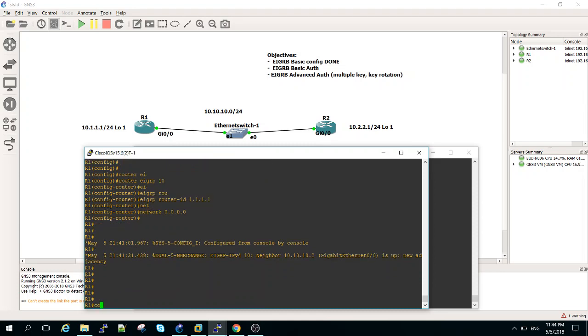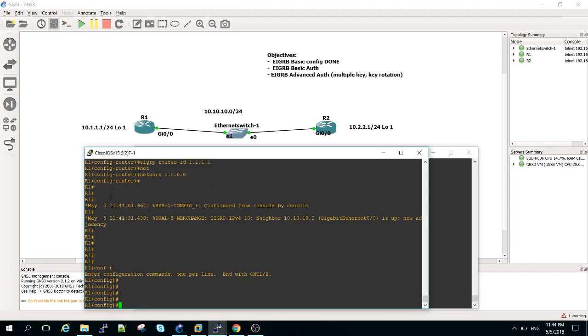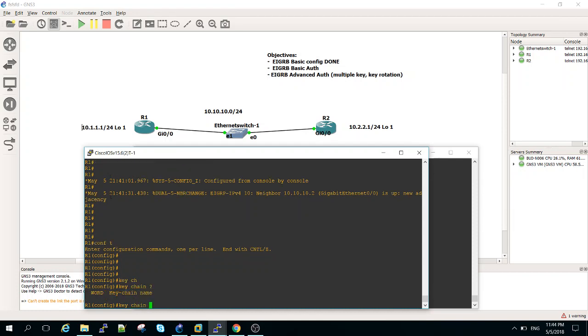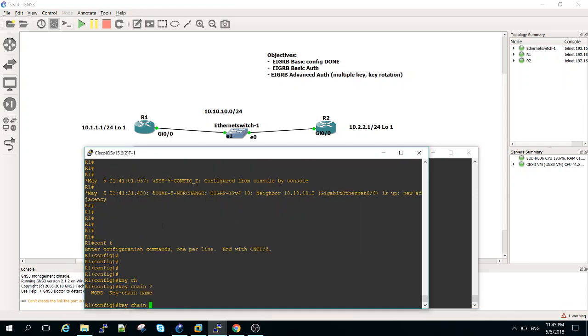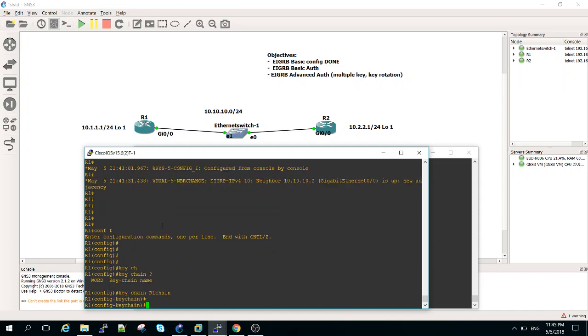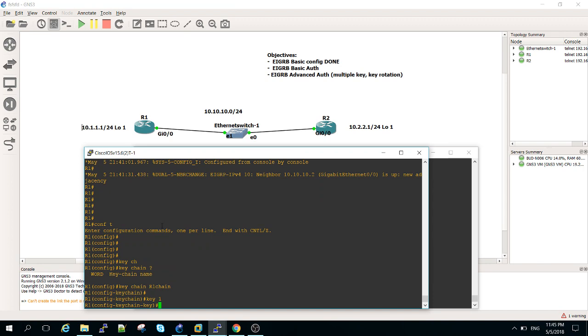On router 1, I will go to configuration mode, and here I will make a keychain. As you can see, I can put whatever I want, and this is a locally significant value for the router. So this keychain name doesn't have to match the keychain name in router 2. I will put, for example, R1 chain, right?